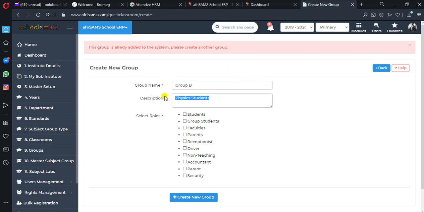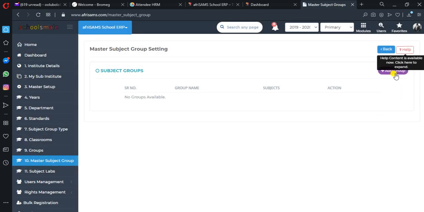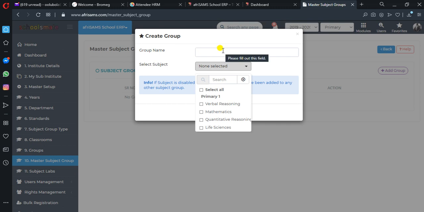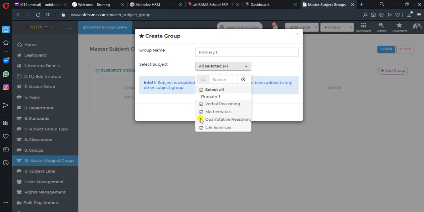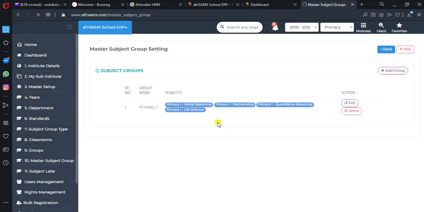So you can now do it for faculties, but we don't need that. Then the master subject group. You can add master subject group. For example, if you want to bulk add subjects, let's say primary one subjects, you can create a subject group here and select all the subjects and create group. This is how you create your master subject group. It's used to add subjects in bulk to a particular group of students.